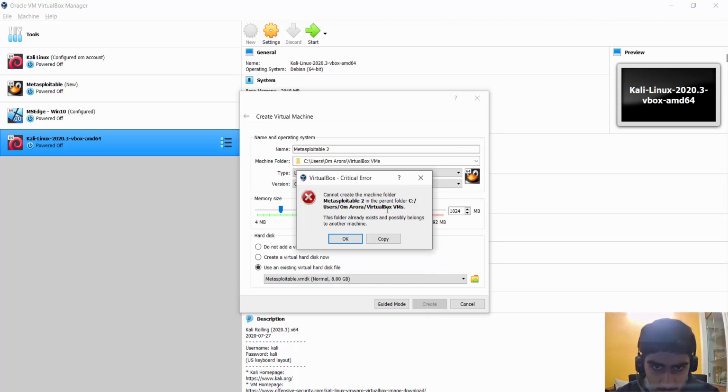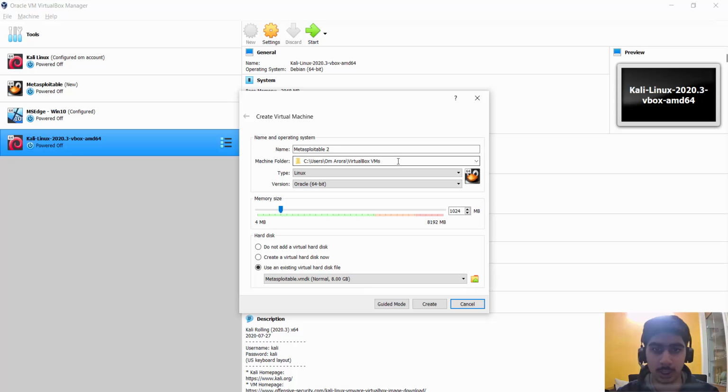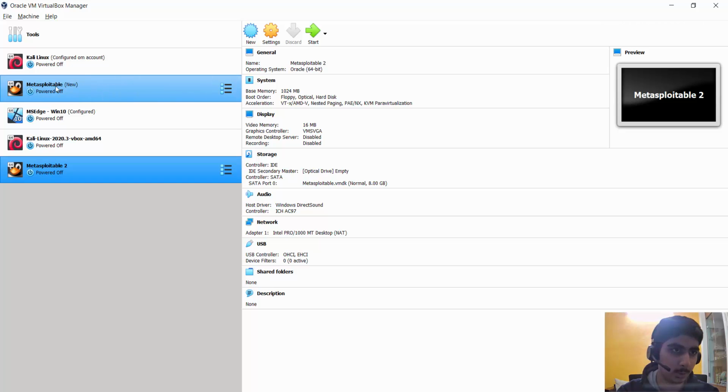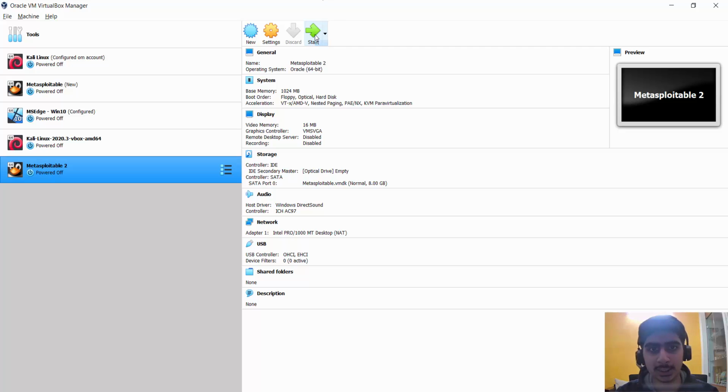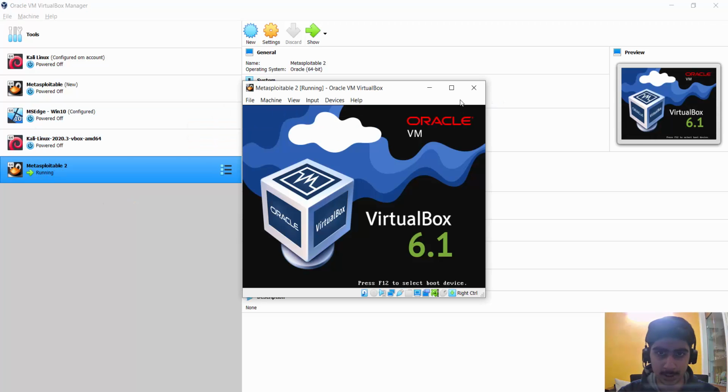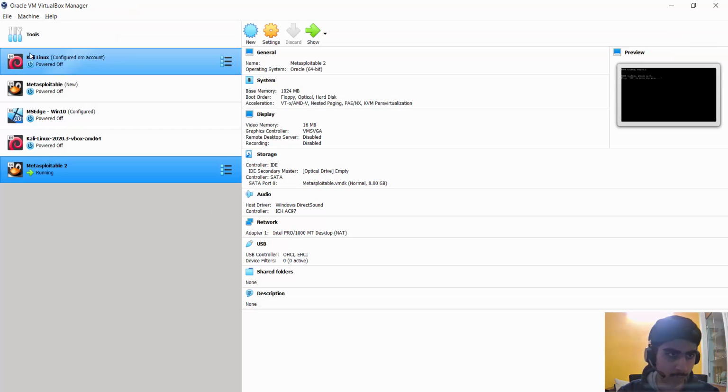Cannot create the machine folder. Okay, so I'll have to create another folder. Okay, now it should be no problem. That was just a conflict between one I already have installed and the one I am installing, so there should be no problem for you guys. And click on start. One thing I forgot to tell you is how to power off Kali Linux. I'll tell you, give it a moment to boot.